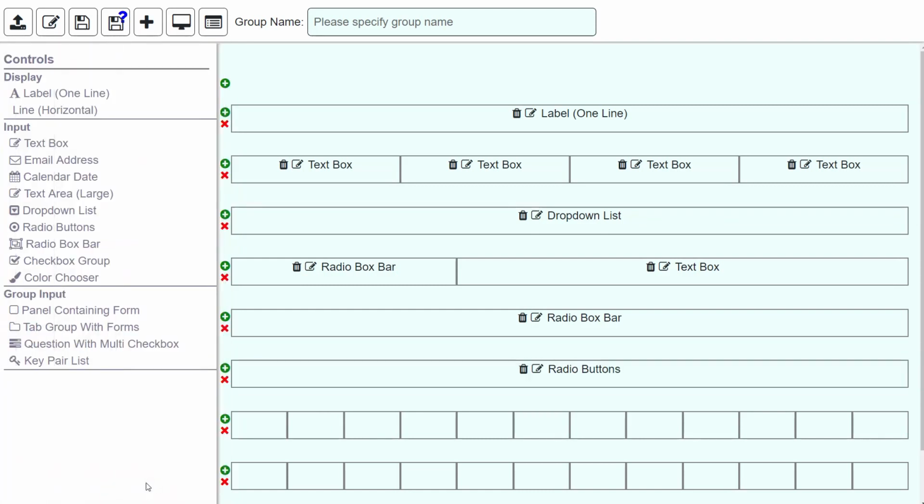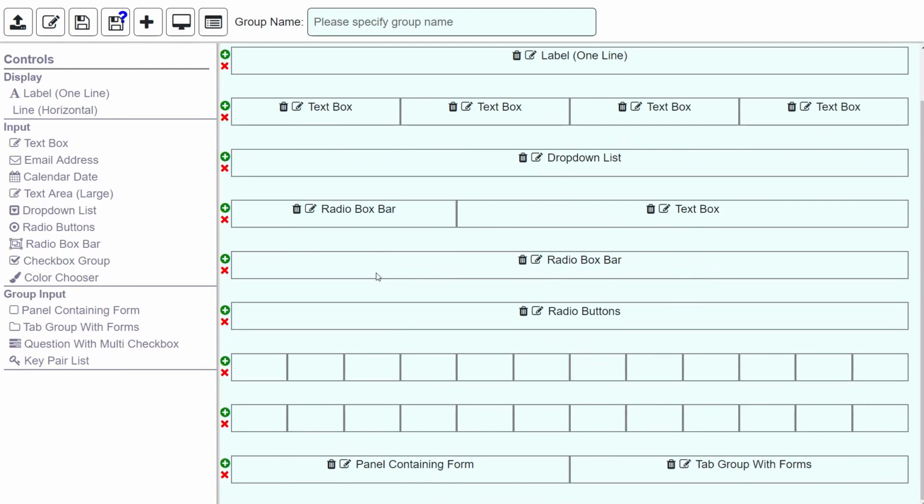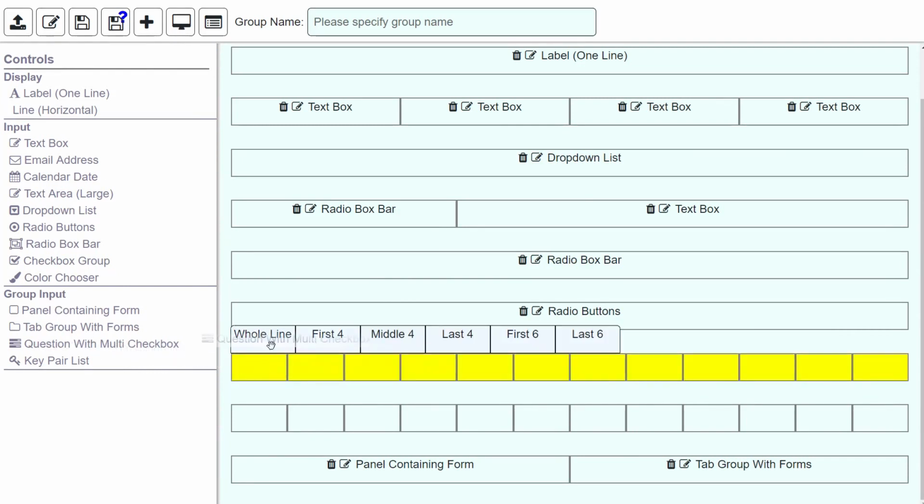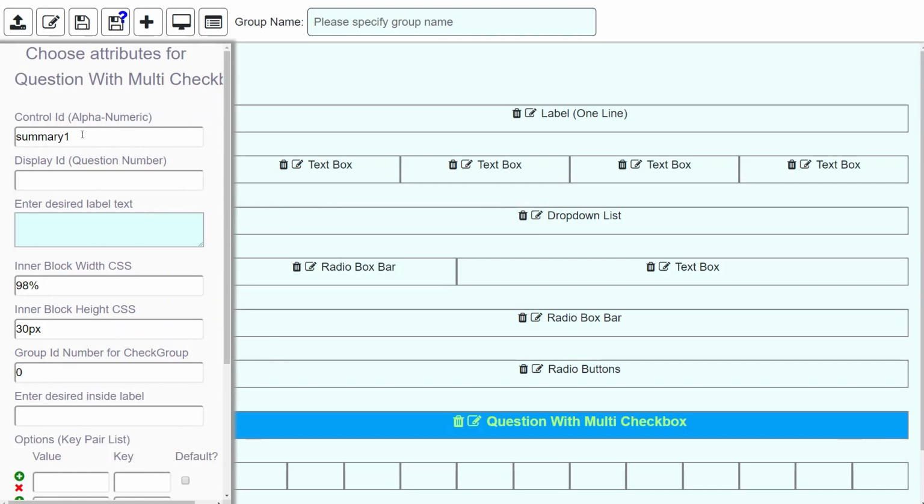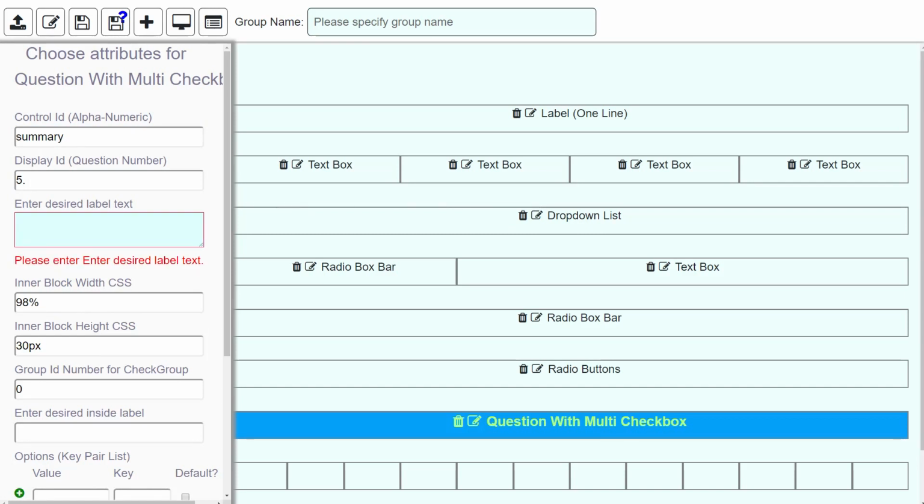So this next one is a summary, I call it. What it is, it's a checkbox control that when it appears on the screen, it's just going to show you the choices that you've made. And the label text is going to be a bunch of lorem ipsum. What demo is complete without some lorem ipsum?